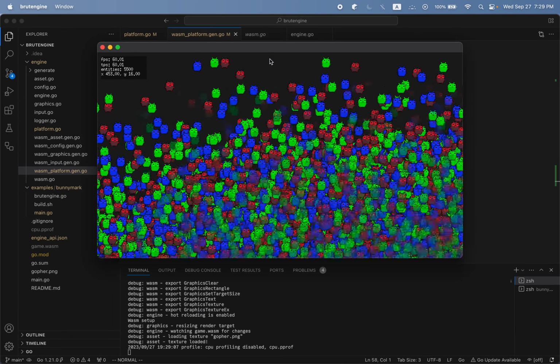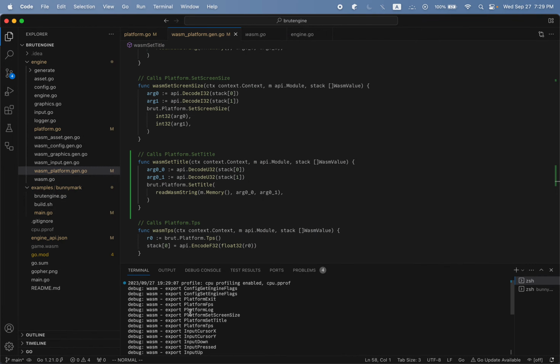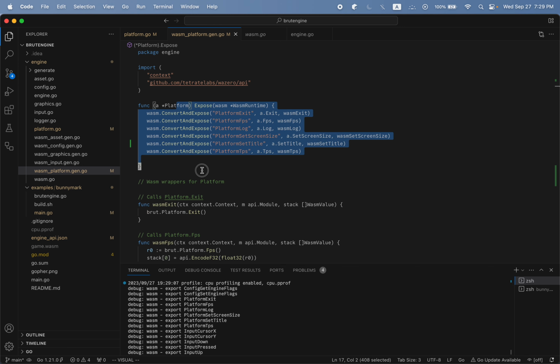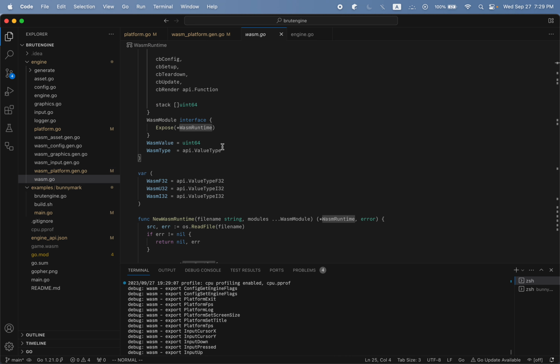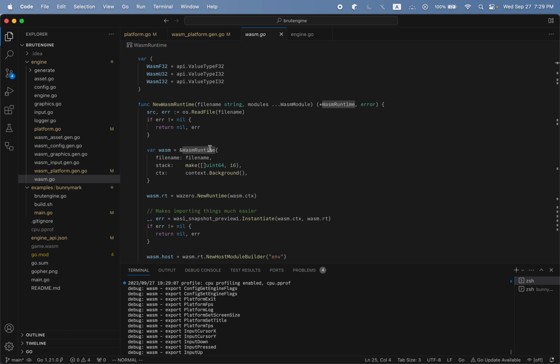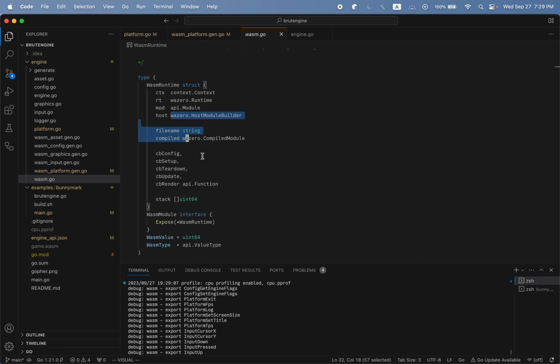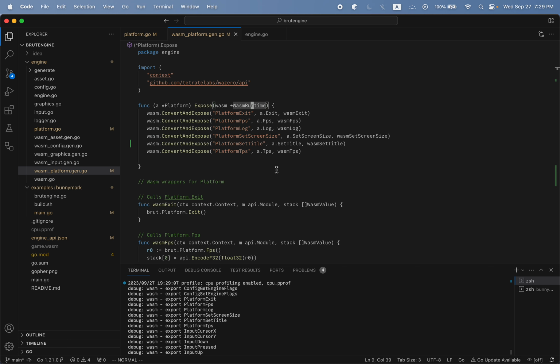We still don't have a title, of course, because the game code itself isn't calling that function. But as you can see over here, we now see WASM export platform setTitle, and that happens in this expose function. Expose just takes the WebAssembly runtime, and this is my own implementation that gets some callbacks from WebAssembly, so that it can call them every frame, sets up the stack to call back and forth, and also allows hot reloading of the game code with or without reinitializing everything. So if you just want to tune a value while the game is still running, you can do that.